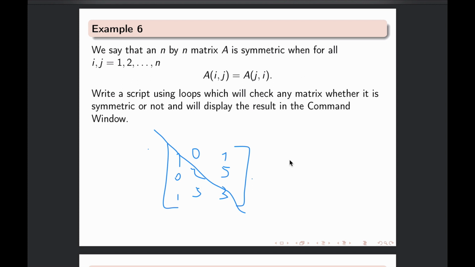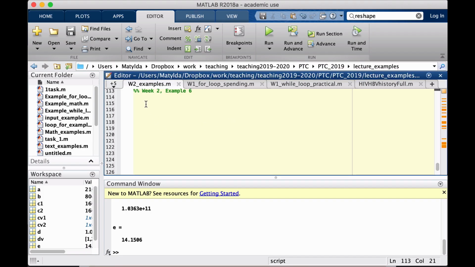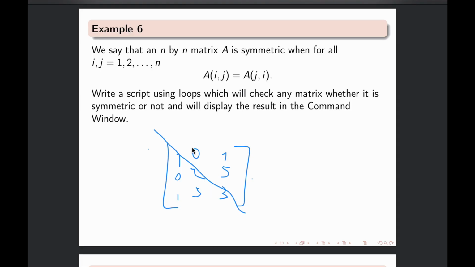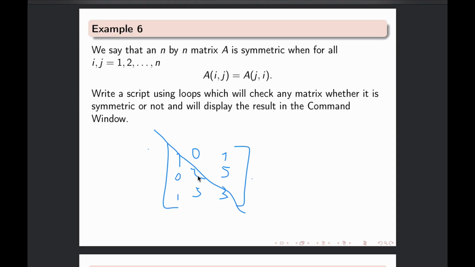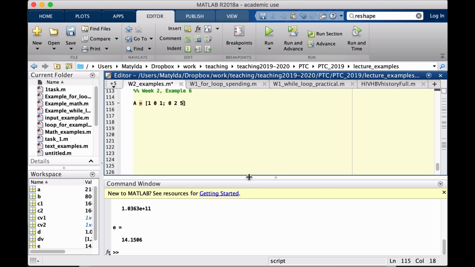So how to approach it in Matlab? Well, basically we need a loop which will visit those pairwise elements. Now let's start with some matrix. I will even use the case we have now here. So 1, 0, 1. Then we had 0, 2, 5. And 1, 5, 3. So we know as a test case that it is symmetric.